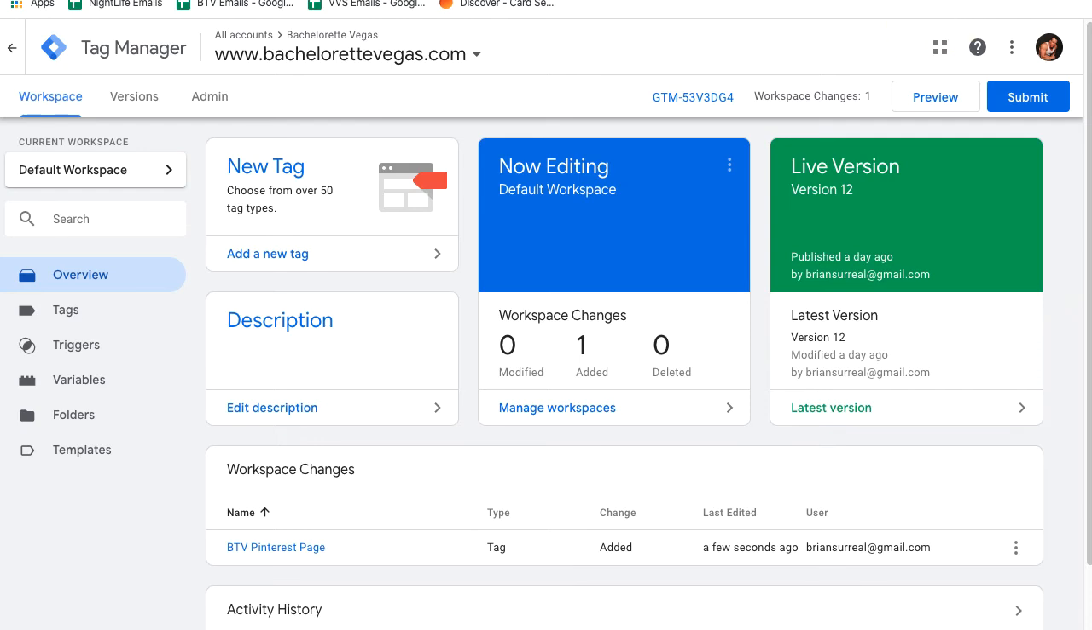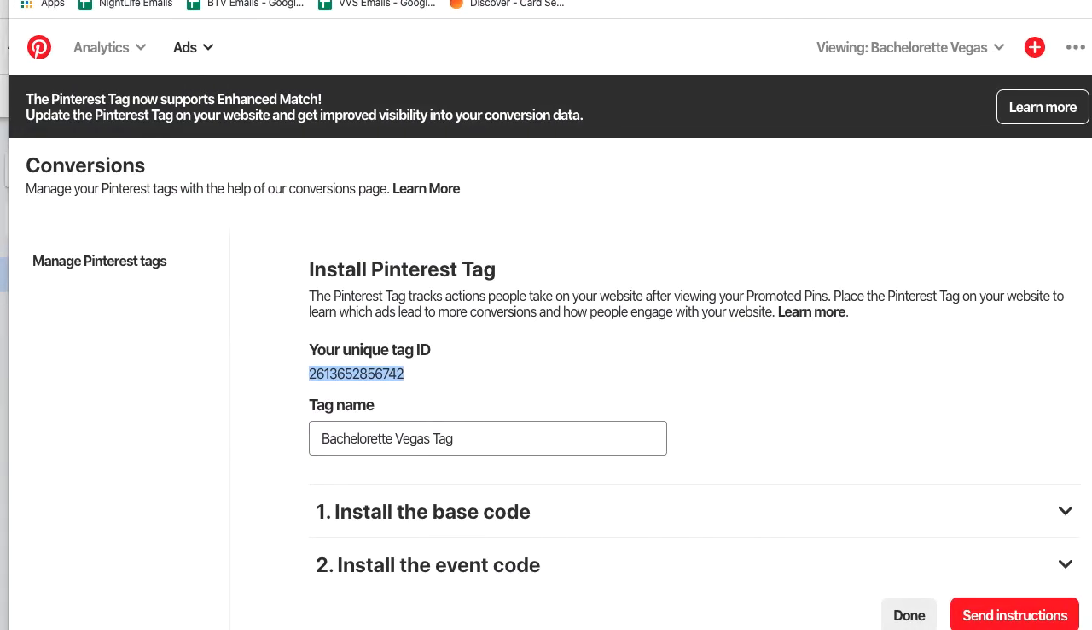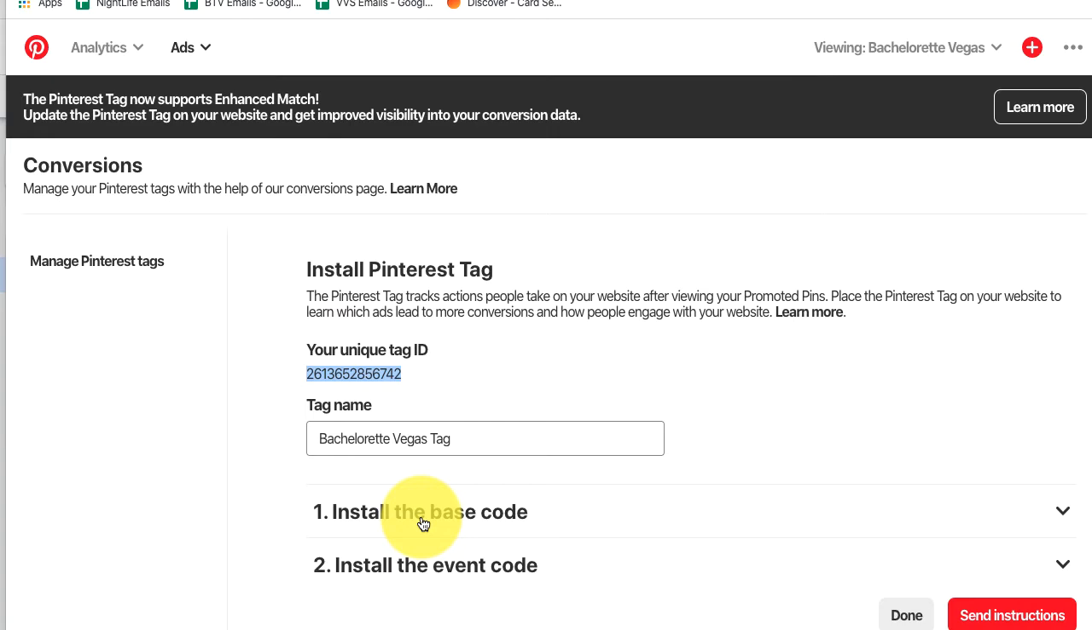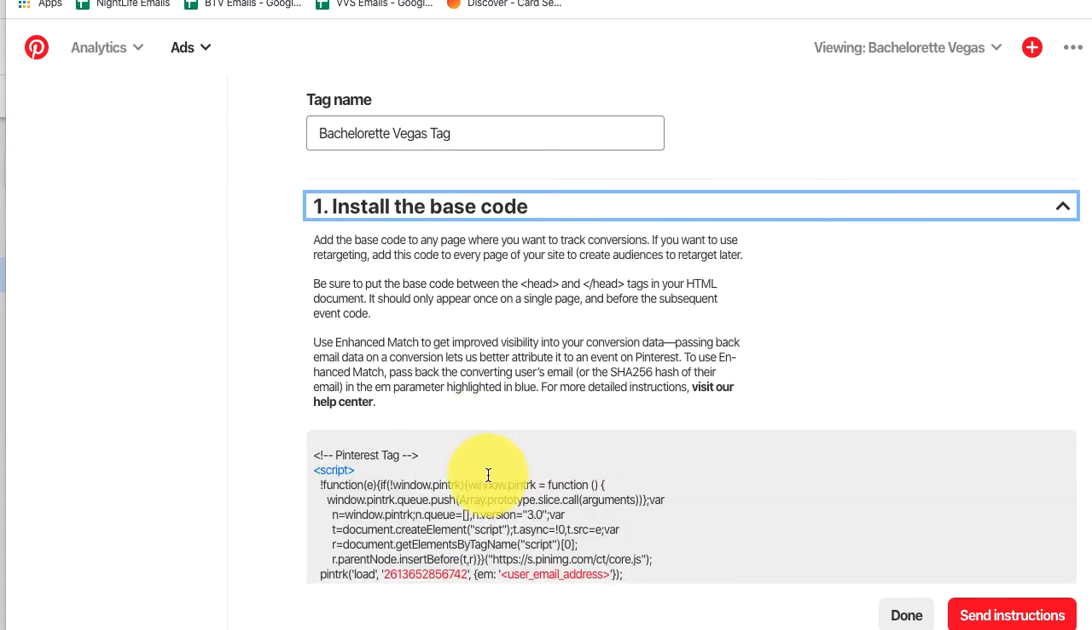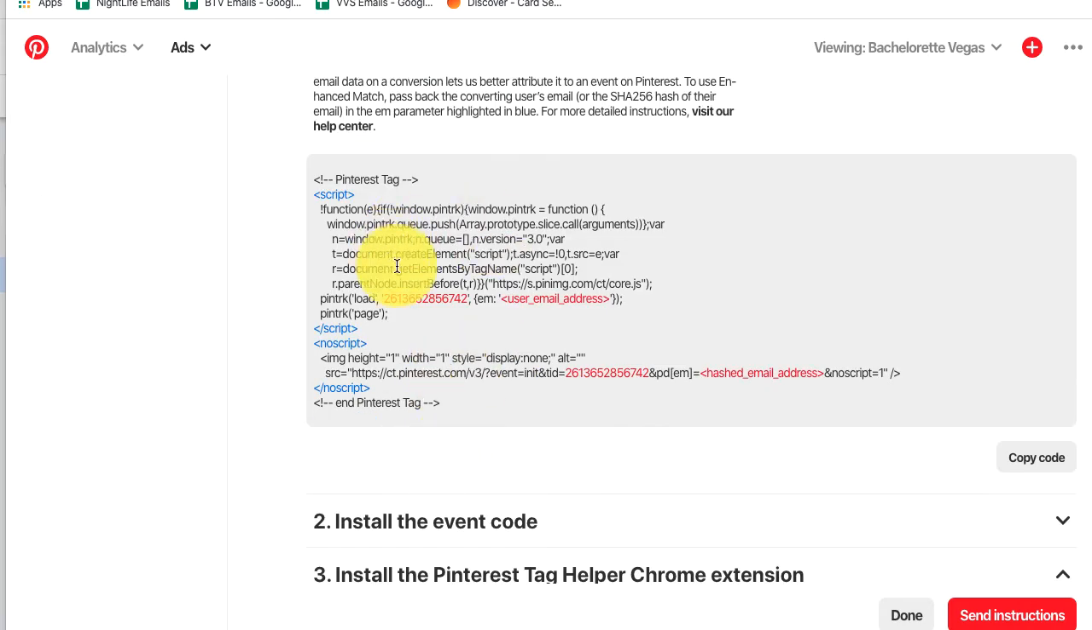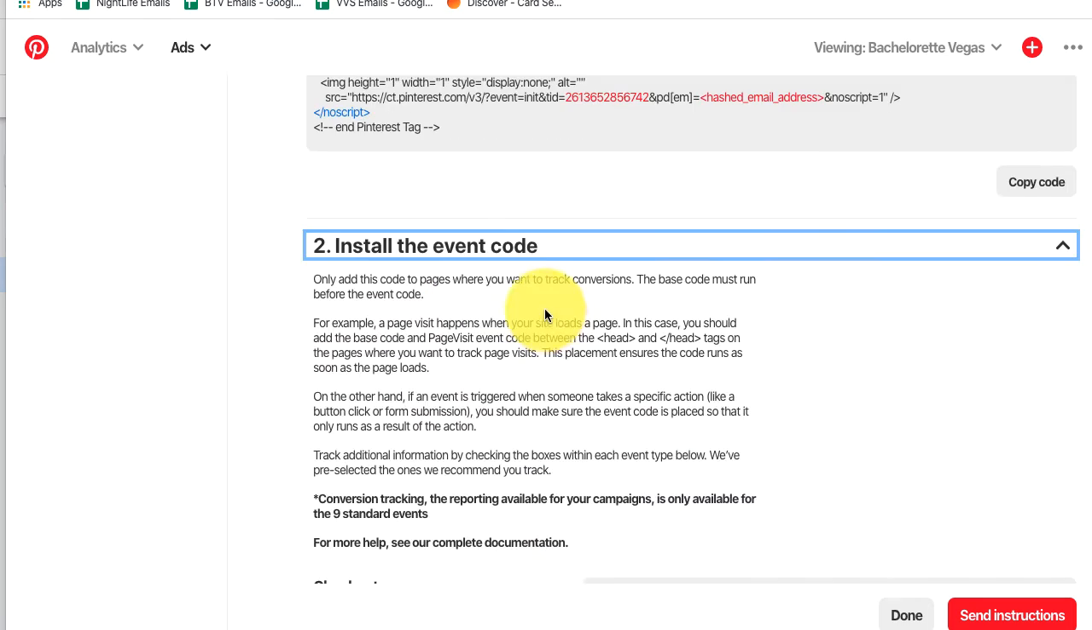Okay, so we need to go ahead and get a little bit technical here. And notice here there's the base code. That's the code you'd put on if you didn't have Google Tag Manager on your site. But you notice this is the number that we grabbed already. So this is all we need for Google Tag Manager. But the event code is what we need for the lead.